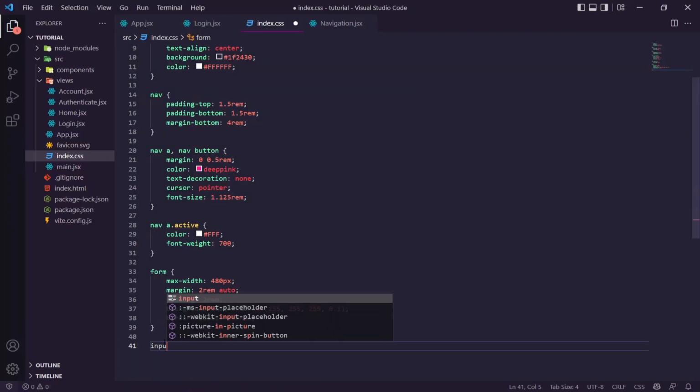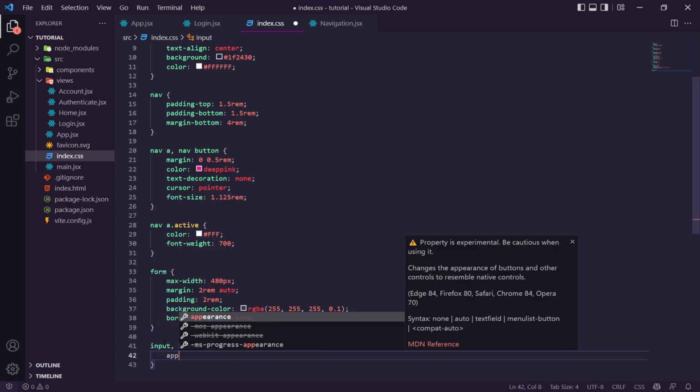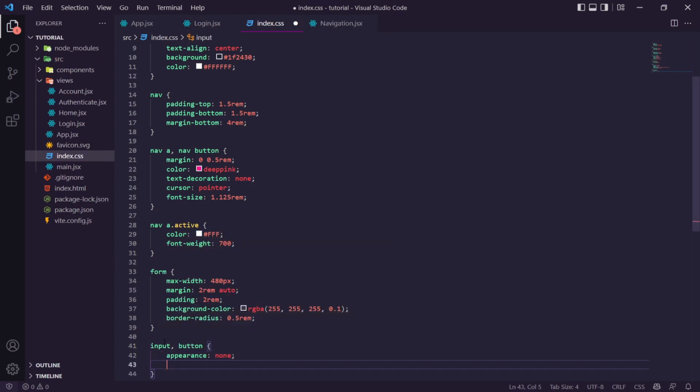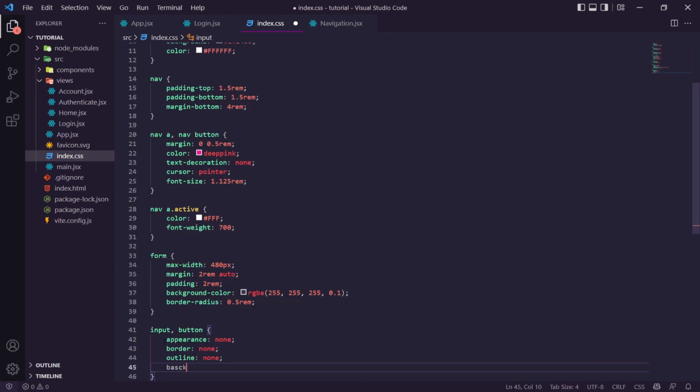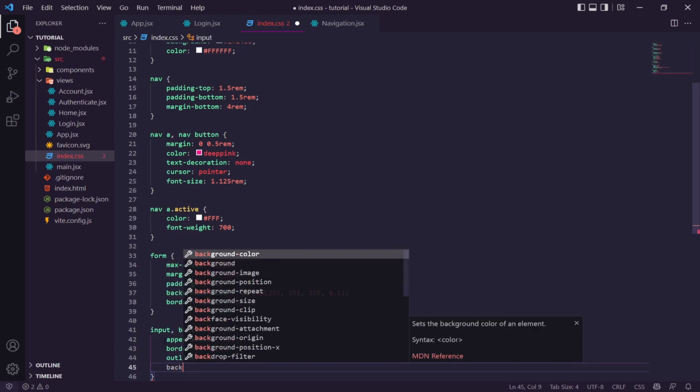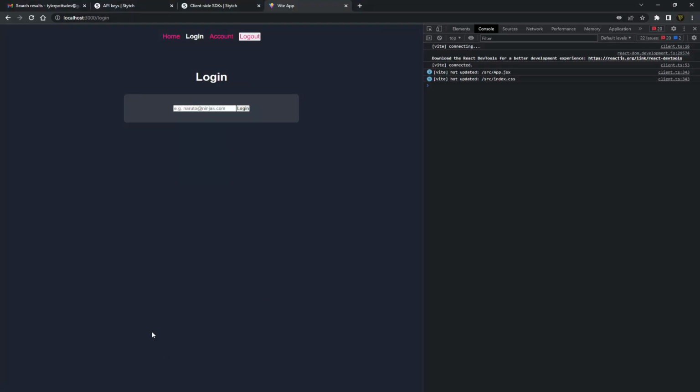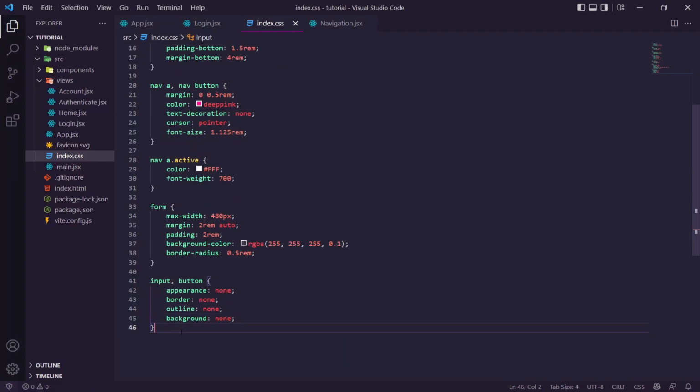Let's style our inputs and our buttons. We'll just want to basically reset. We're going to say there's no appearance. We don't want a border. We do not want an outline, and we do not want a background. And there you go. That's already looking better. You can see the menu actually looks pretty good. We just need to style that input properly.